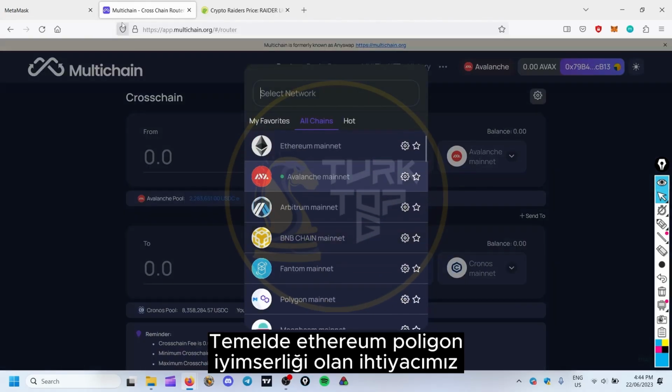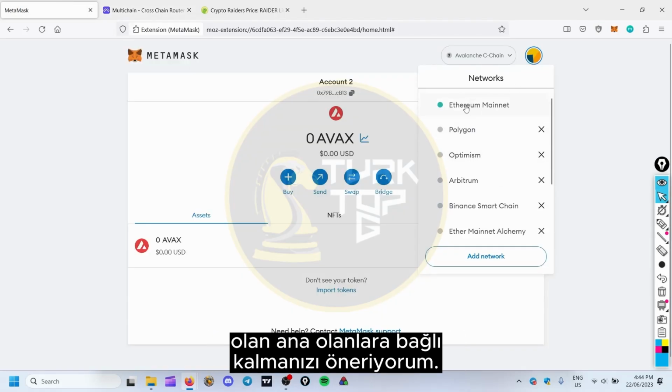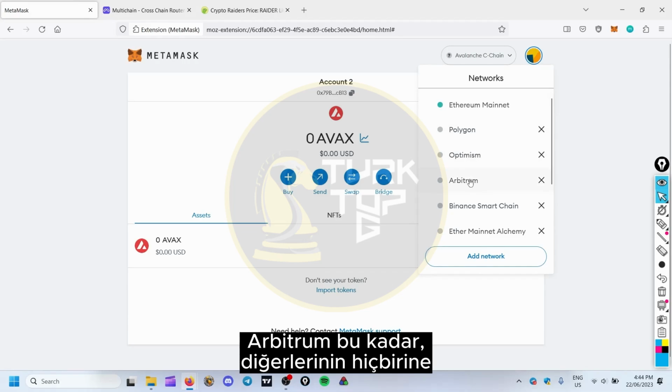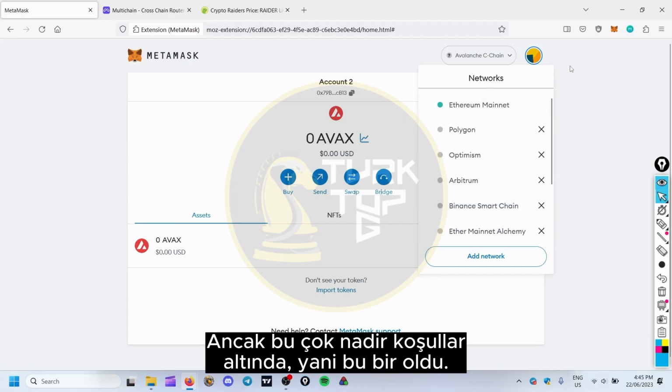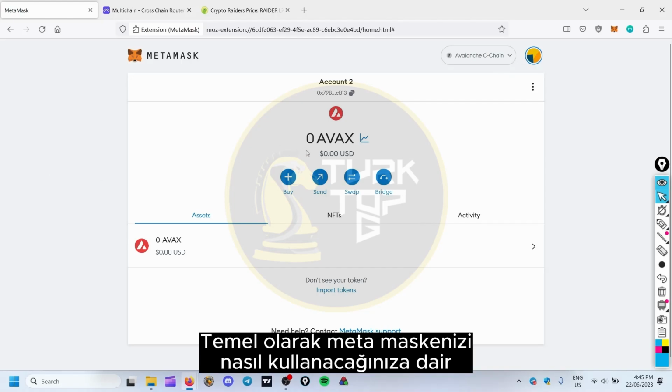I suggest though that you stick to the main ones, which we need, which is basically Ethereum, Polygon, Optimism, Arbitrum. That's pretty much it. You don't need any of the other ones. Maybe Binance Smart Chain, but that's under very rare circumstances. So, this has been basically an introduction on how to use your MetaMask. Thank you for listening.